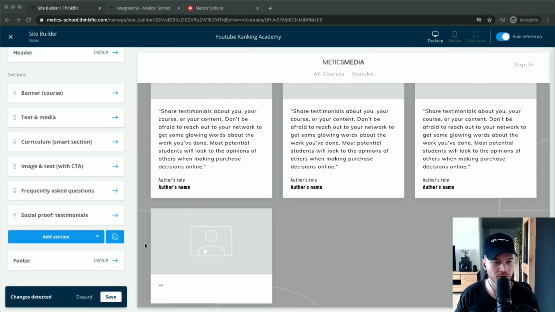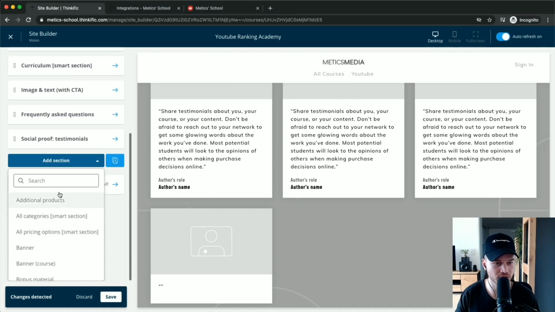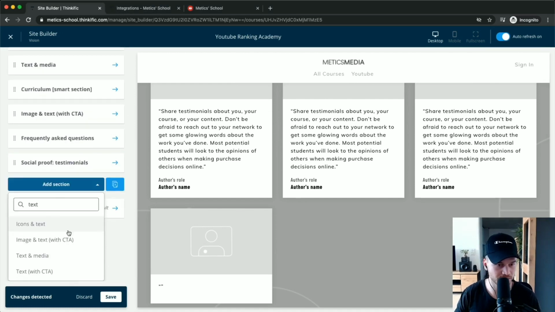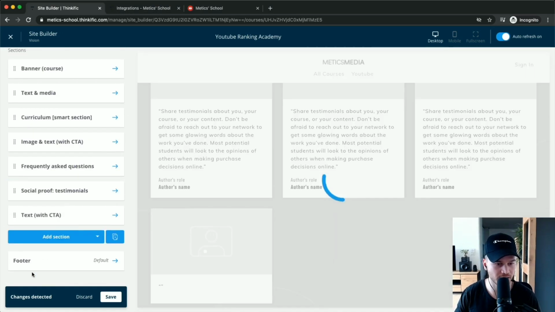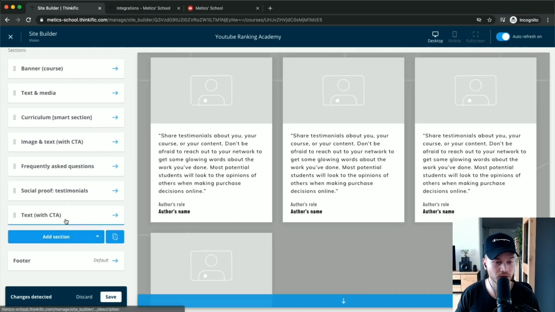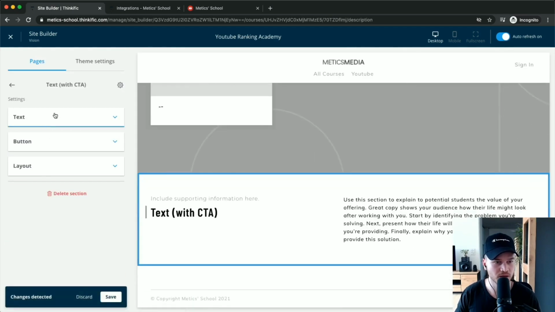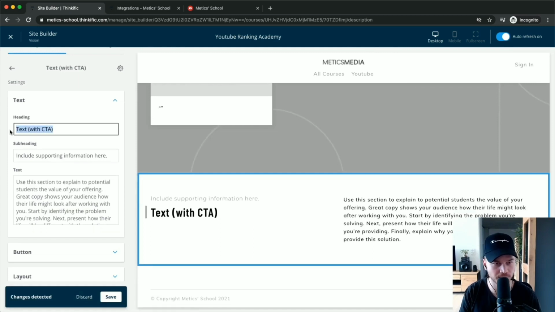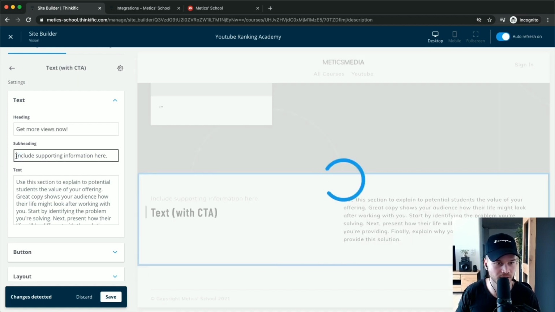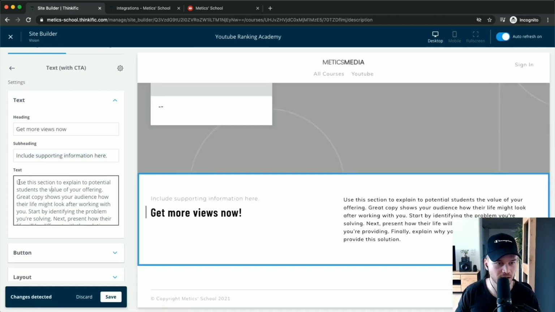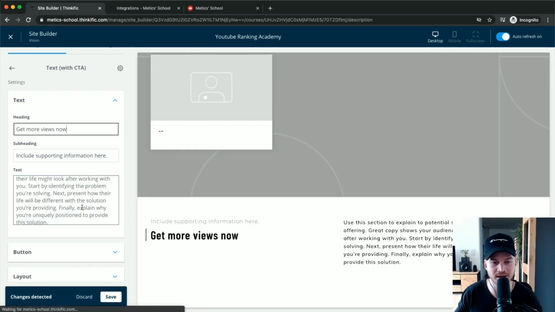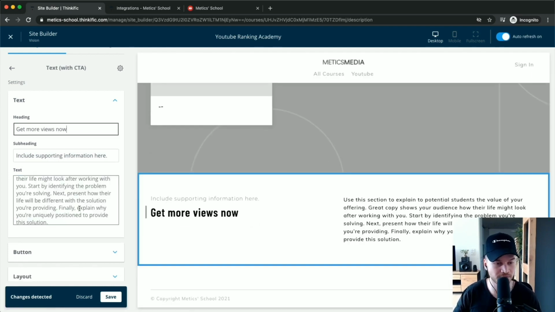And then on the bottom, I would also add another call to action. So let's type in text, text with call to action. And then we really want to make them actually buy the course. So let's change the text to maybe, what are you waiting for? Or get more views now. And then we don't need a subheading. Let's delete that and change that to, again, tell them why the course is so beneficial to them.